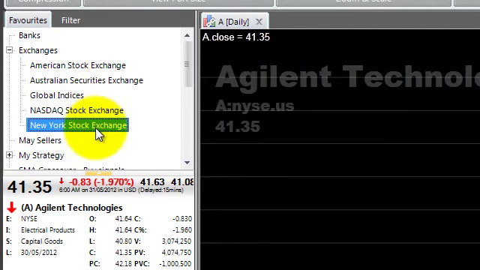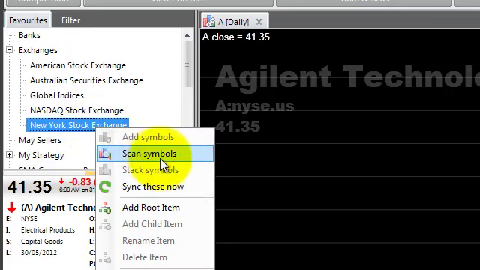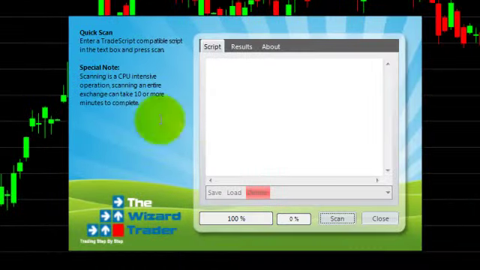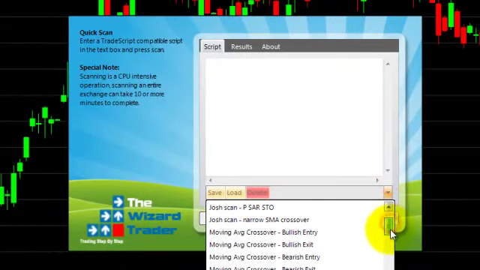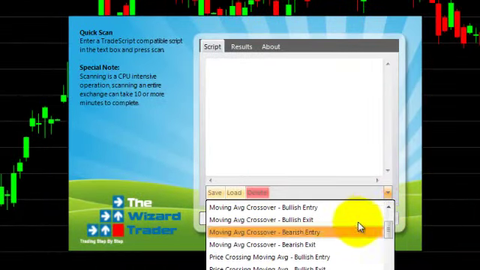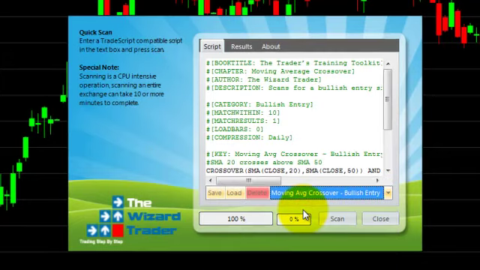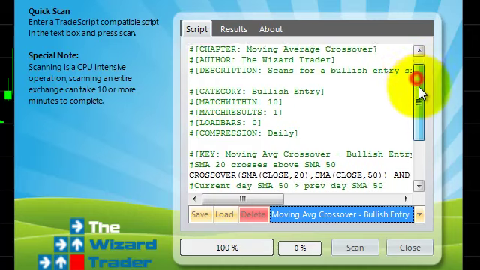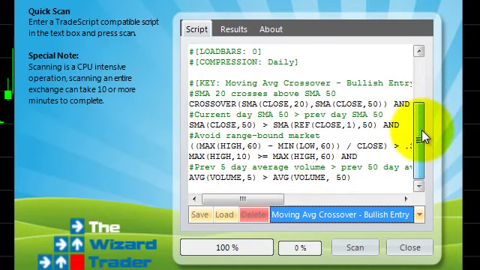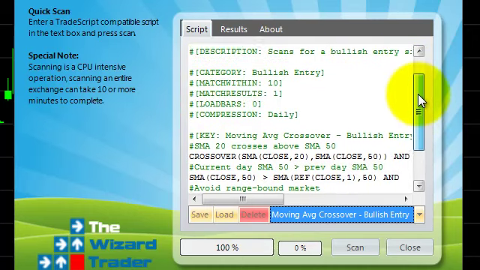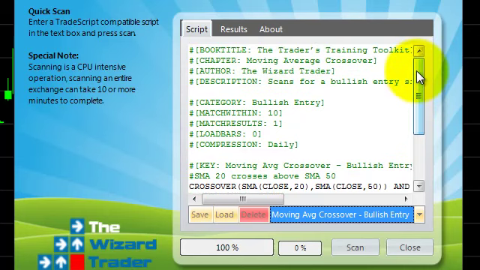To begin a scan, select a favorites list. In this case, I'm going to choose the New York Stock Exchange. Then right click and choose Scan Symbols. Next, choose which scan you want to run from the list. We want to load the Moving Average Crossover Bullish Entry Scan. You will notice that all the required information for a scan is displayed, as well as comments within the scan criteria. You'll learn about scans in detail and learn how to make your own custom scans in future training videos.